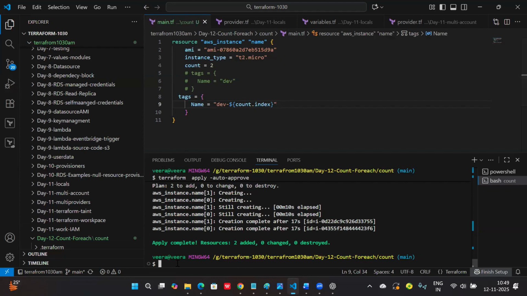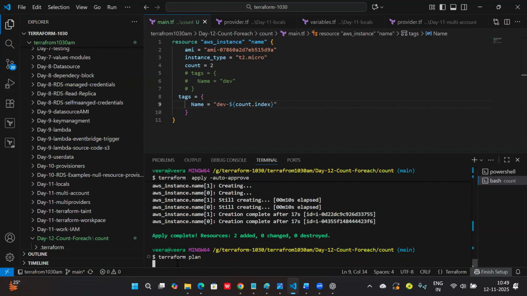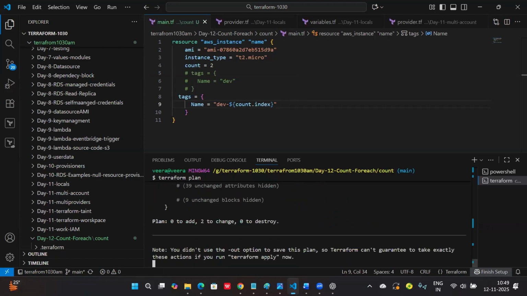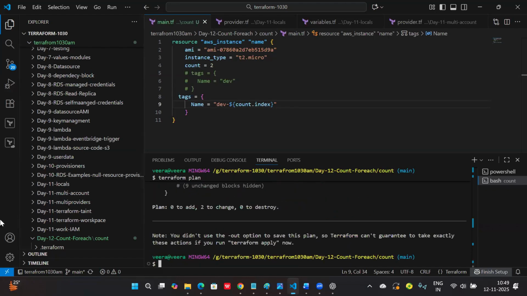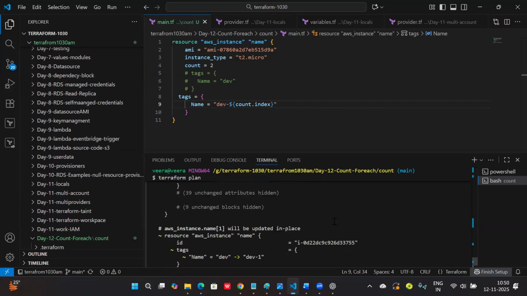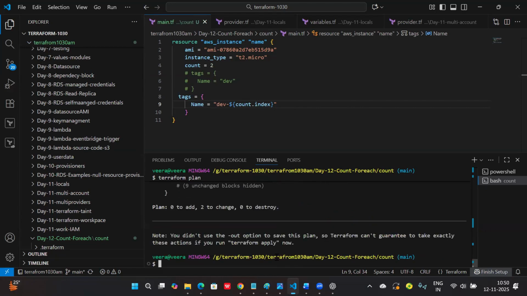Let's check terraform plan now. Destroy and recreate or modify? Modify only. Yeah, 2 to change. See now, dev to dev-1, dev to dev-0. Let's run apply.